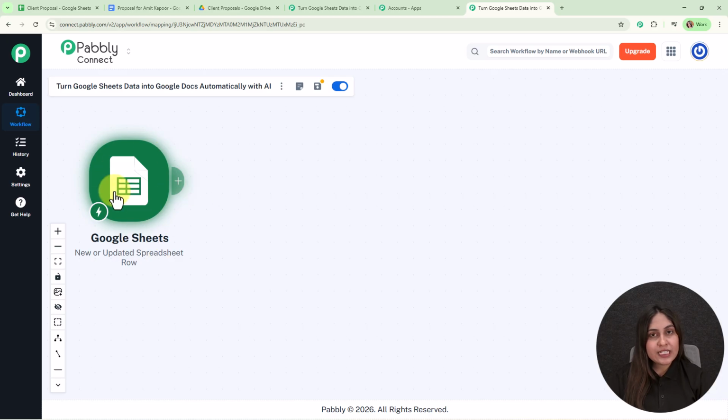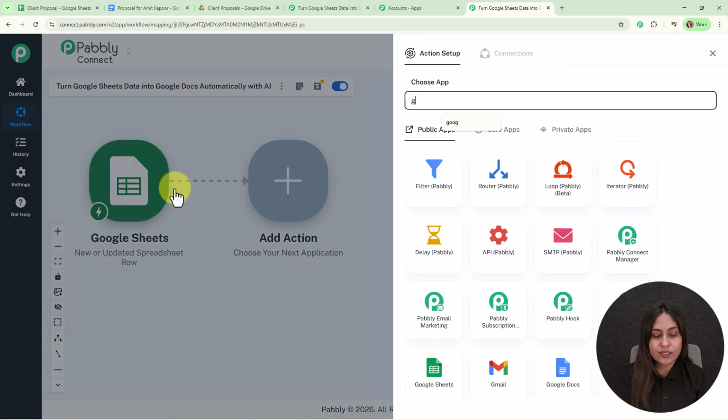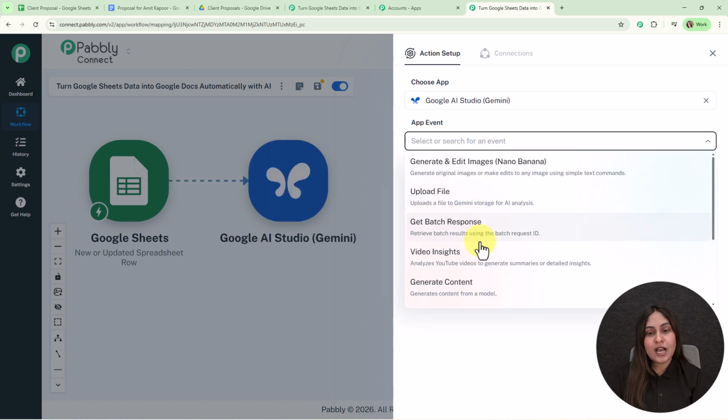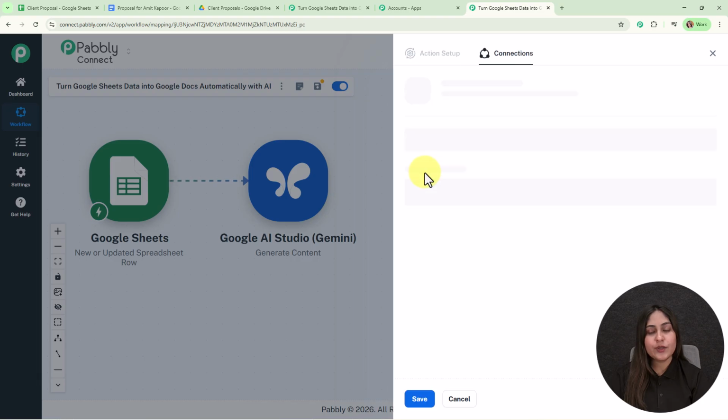Once we have received the details, I'm going to share these details with my AI tool for generating a proper client proposal. Here I'm going to use Gemini as my AI tool, but you can use OpenAI or Perplexity AI as well. We are going to add an action step over here. We select the action application as Gemini and the app event as generate content. Then we click on connect.